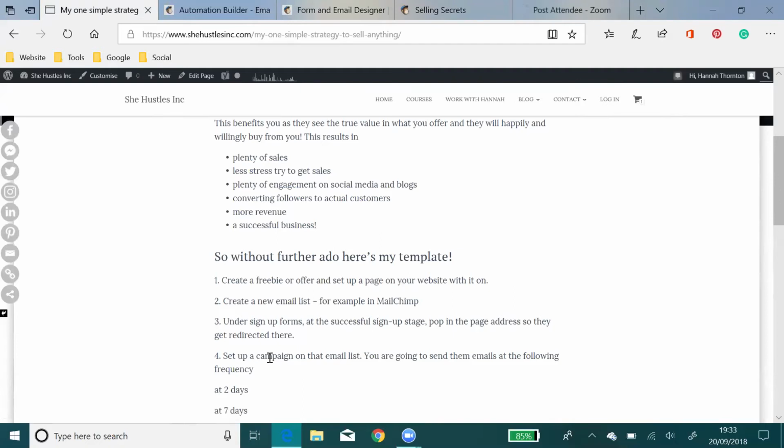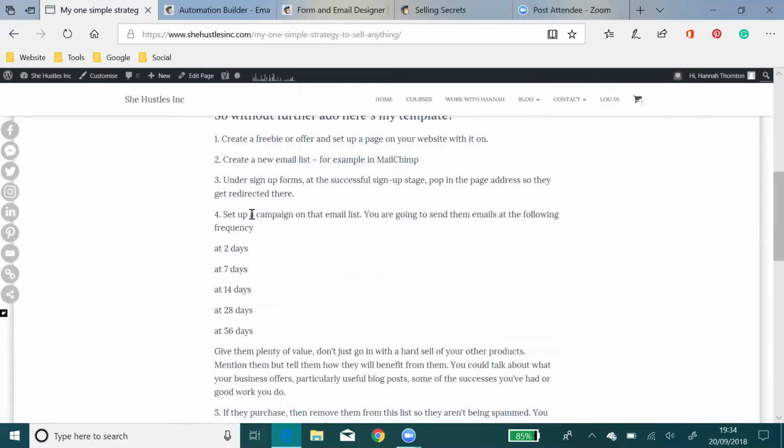We're also then going to set up a campaign on that email list. And you're going to send them emails at the following frequency: at 2 days, 7 days, 14 days, 28 days, and 56 days. So as you can see, this spans quite a long time. We're actually going over nearly 2 months here.